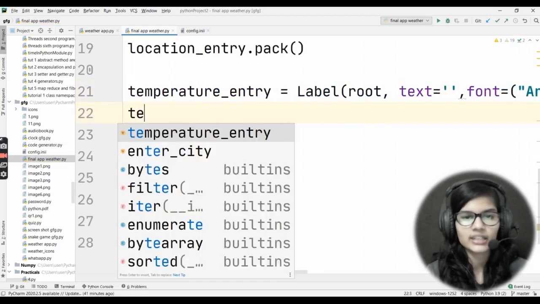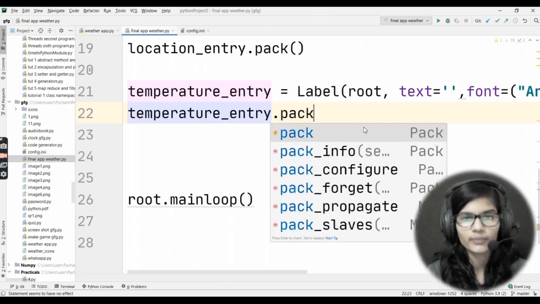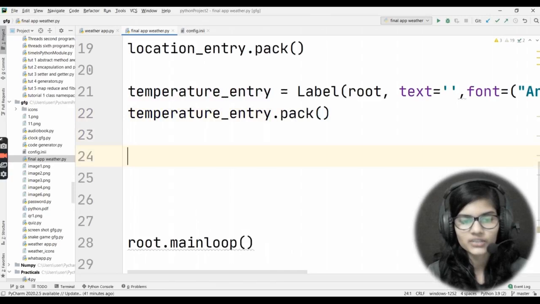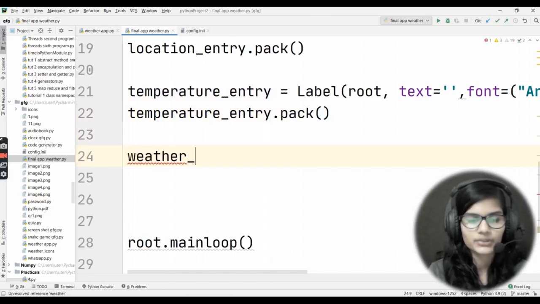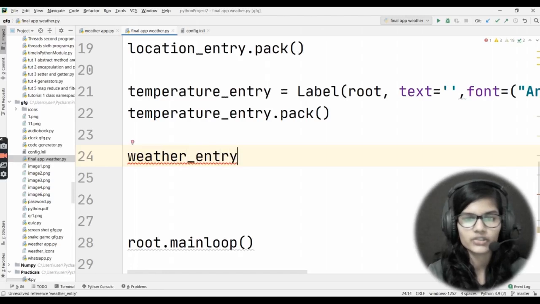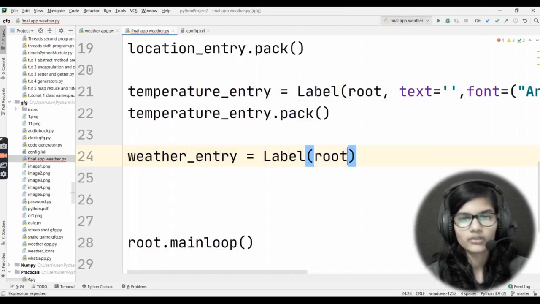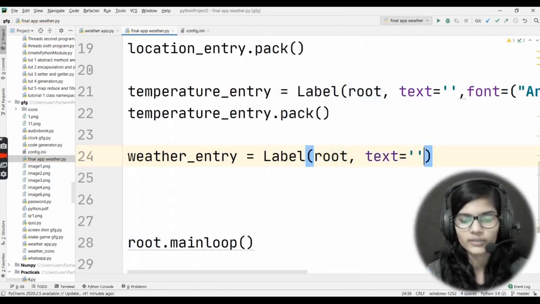And I would simply write here temperature_entry.pack, right? And this is also done. Now the last one which you just need to make here is weather_entry. Weather_entry, fine. And here I'd be using the label, into the bracket again root. What about my text? That would also be blank, so blank here.